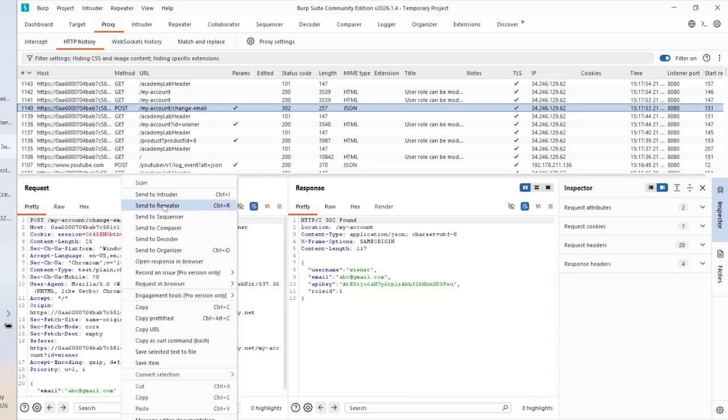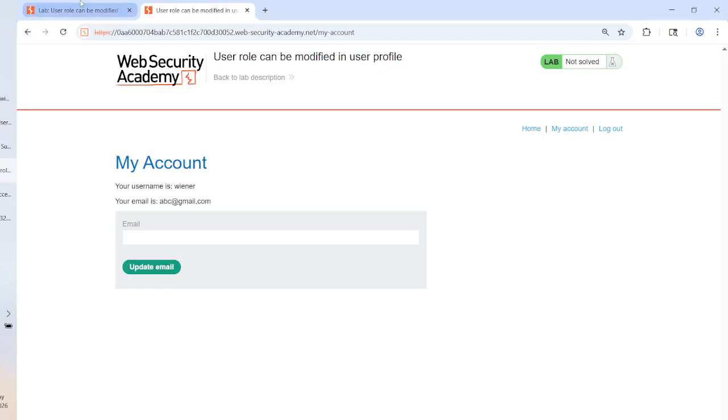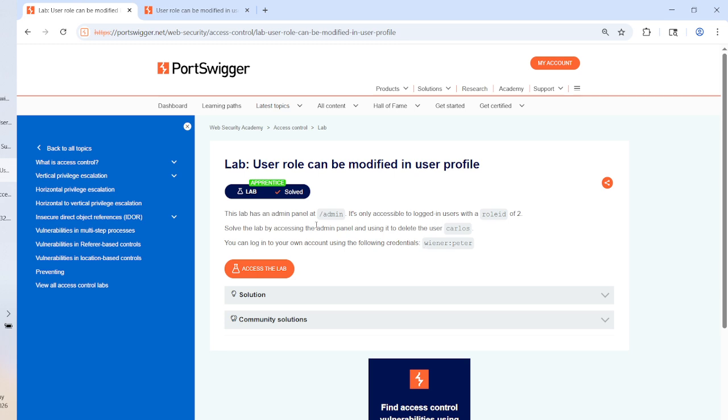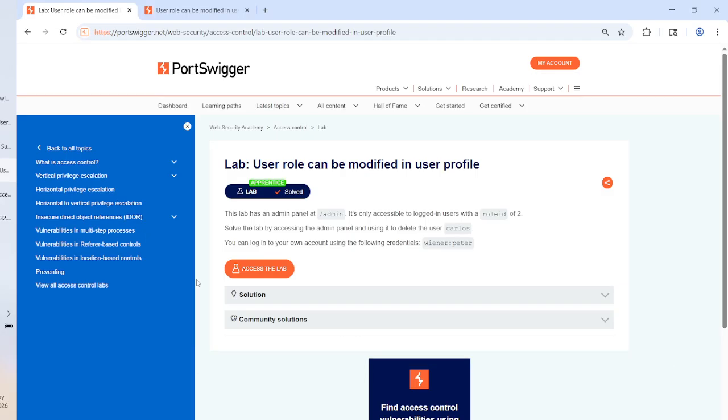Let's send this to the Repeater. You can press Ctrl R. There is an email. And what we read in the lab description is that the lab has an admin panel at admin, only accessible to logged in users with a role ID of 2. Solve the lab by accessing the admin panel and using it to delete the user carlos. So if we check what the response is showing, it says a role ID of 1.